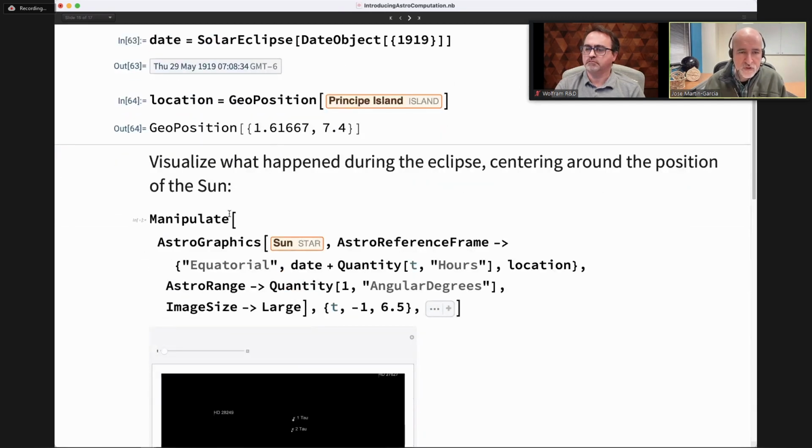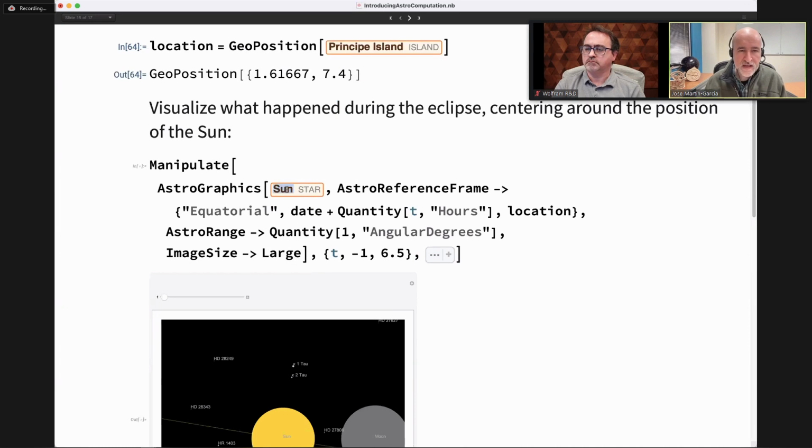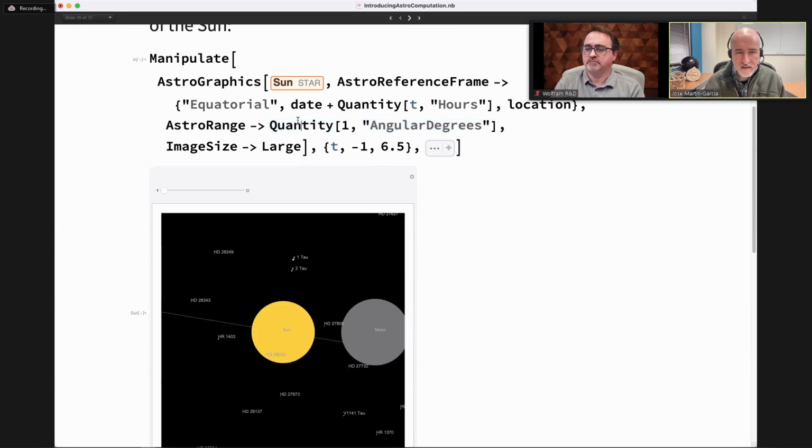And what we do now is, again, as usual, we say, let's use AstroGraphics. I want to look at the sun in the astro reference frame, which is the equatorial frame on that date, with a number of hours that we are going to be moving, and from our location, right? This one. We will be looking at 1 degree of sky. And yep, here, this means we have added a bunch of options for nicer visualization.